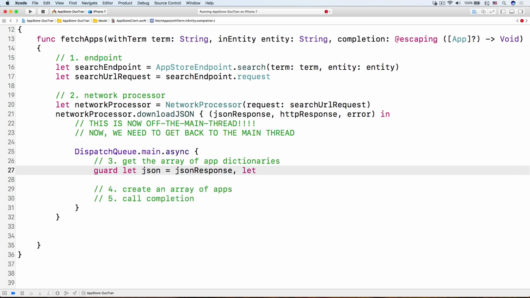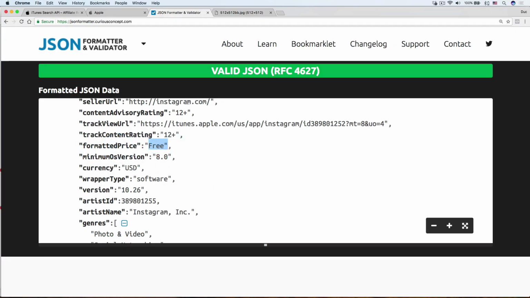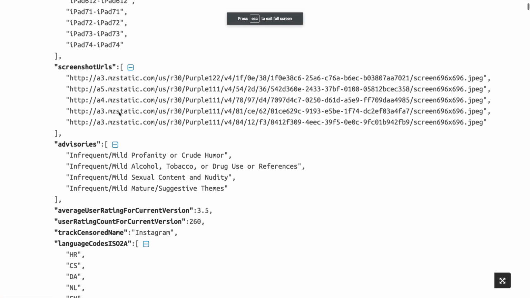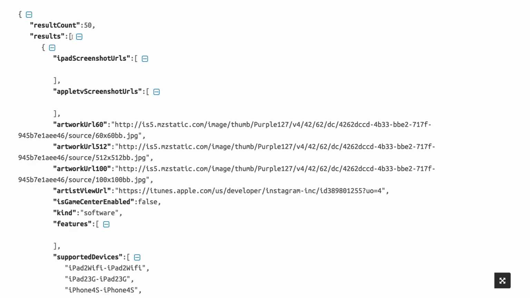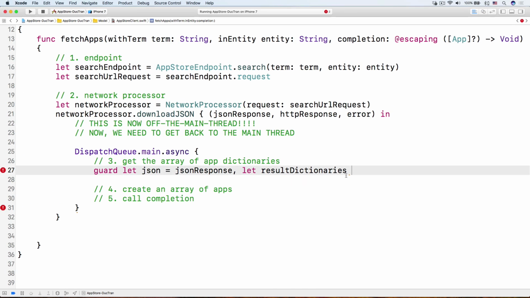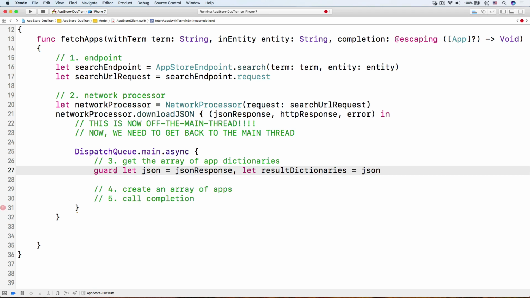Next, let's have let result dictionaries. Now, if you look at, oops, not here, but here, right? So this is that result that we are talking about. So this result over here, we have the result count is 50. And then we have this key is result, which is an array of app dictionaries. So we have to access that, equals to the JSON, which is this guy. We access the result key, right?